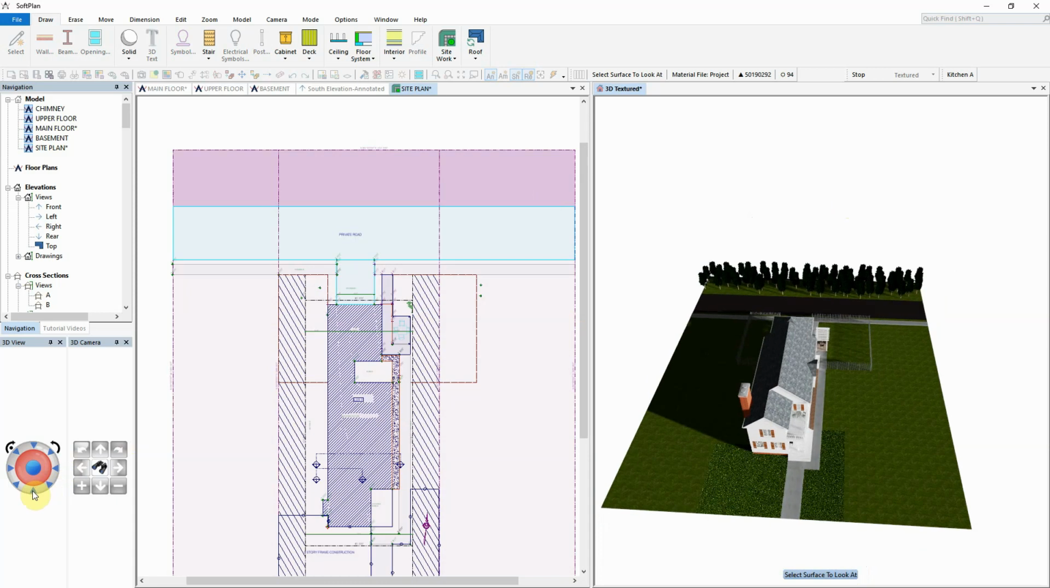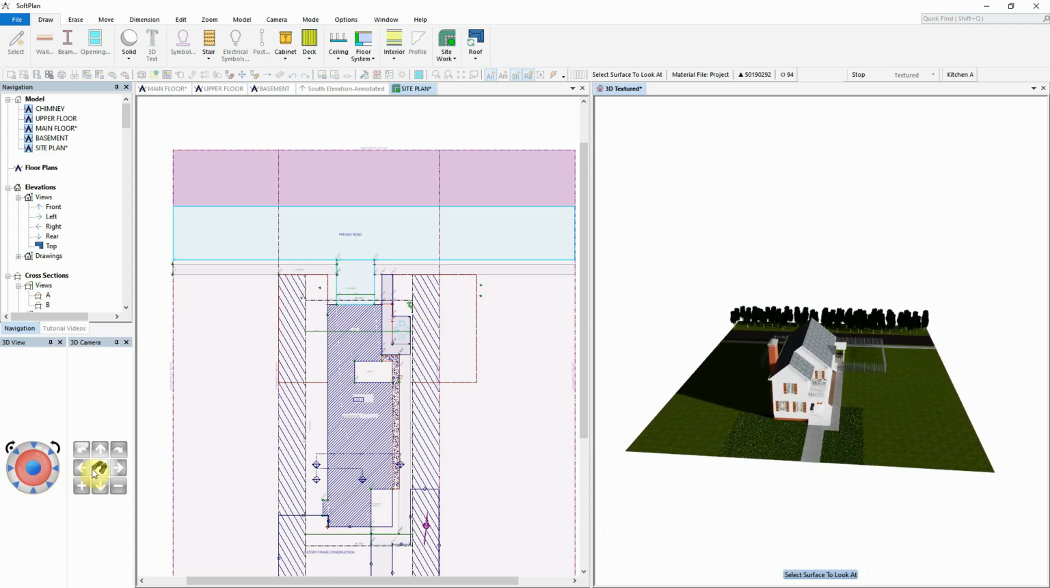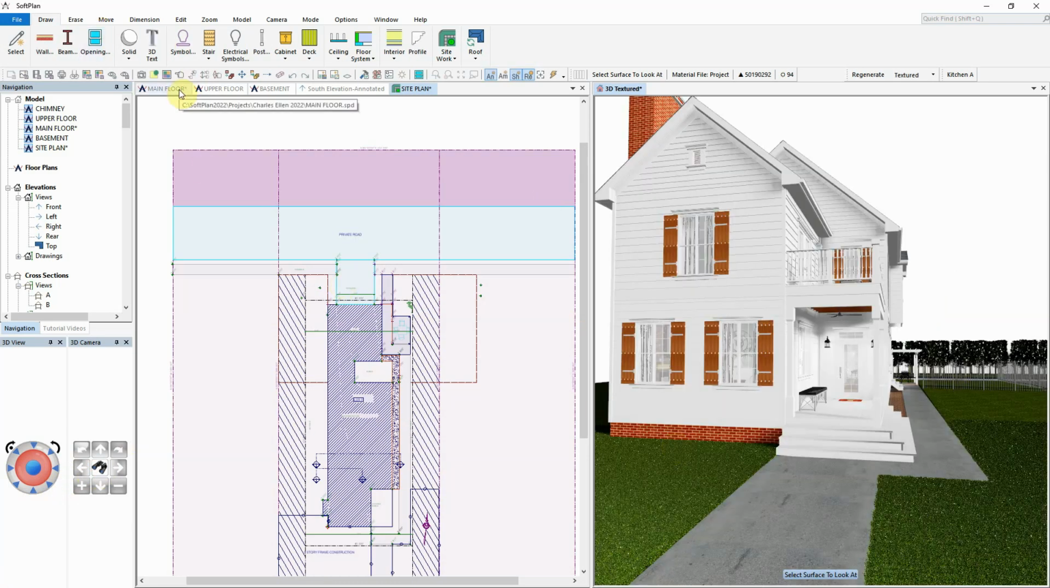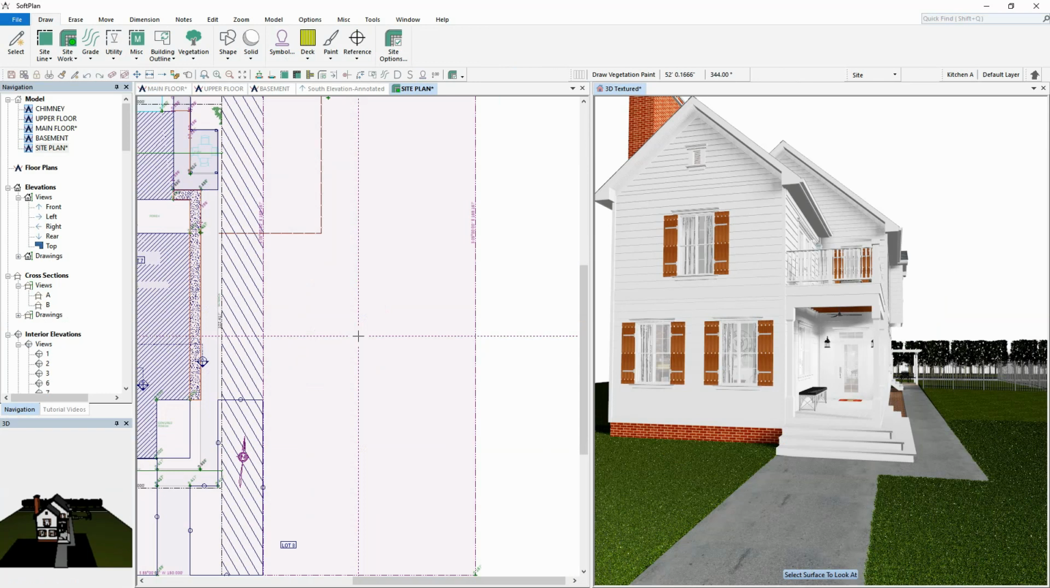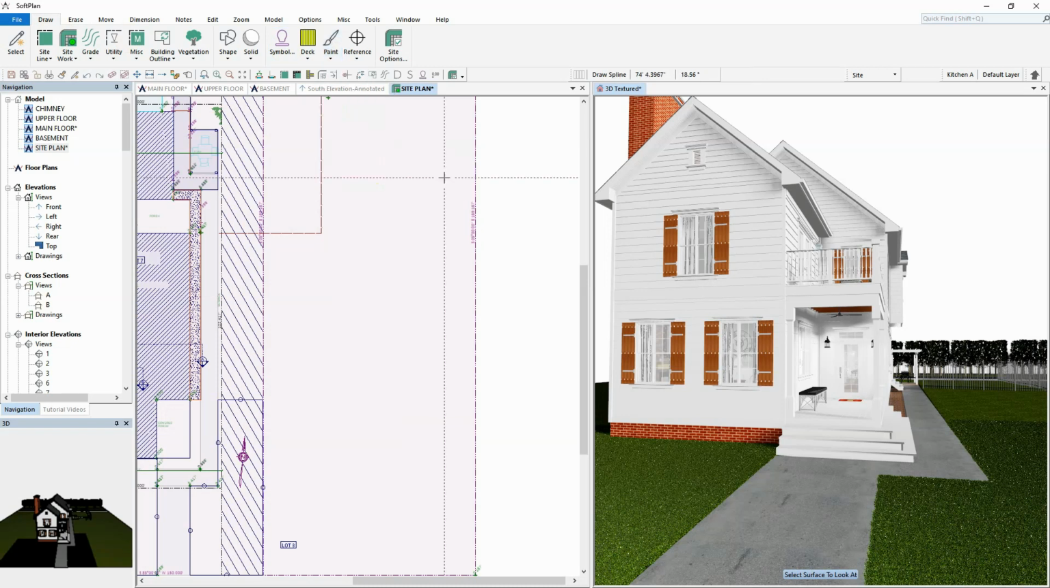The final part of this video will cover off how to define a specific area within the site plan for adding paint using a paint outline. On the site plan, begin by selecting Draw, followed by Paint and Paint Break. From the list of options, select the Spline Paint Break. Sketch in the spline on the site plan which you wish to infill with vegetation.